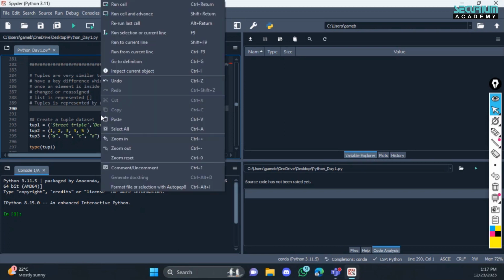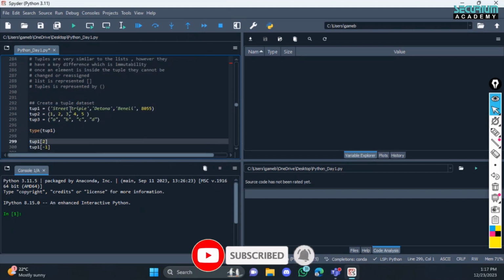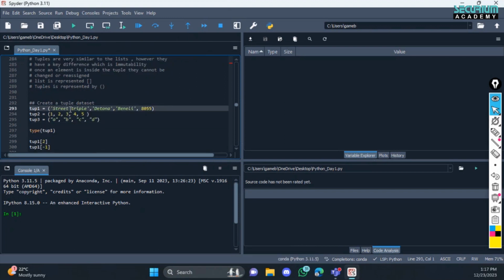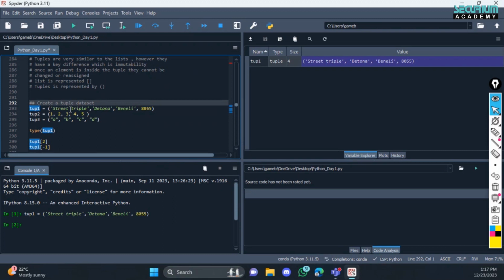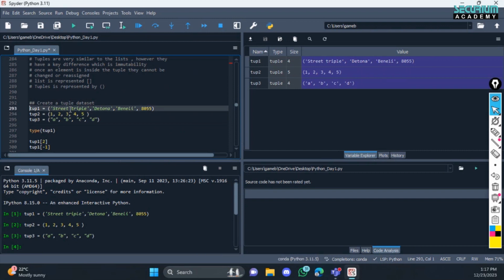Okay, so here we are creating a tuple data set. So tuple1 is equal to street triple. They have some values: Street Triple, Daytona, Benelli, and 8055. We are creating a few more data sets, or you can say variables. So we have tuple2, tuple3, and so on.